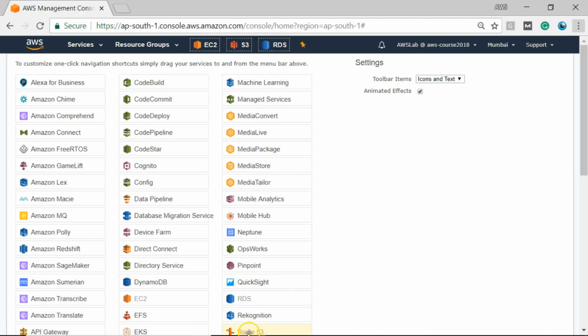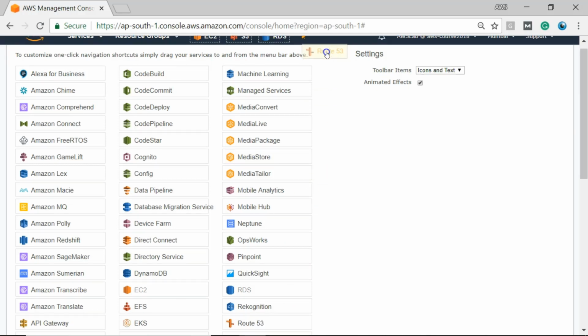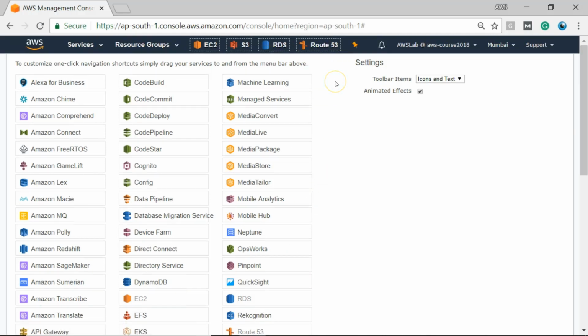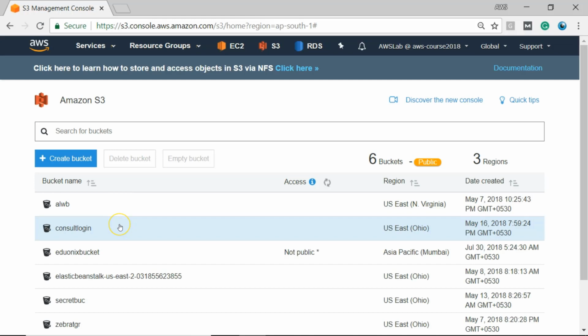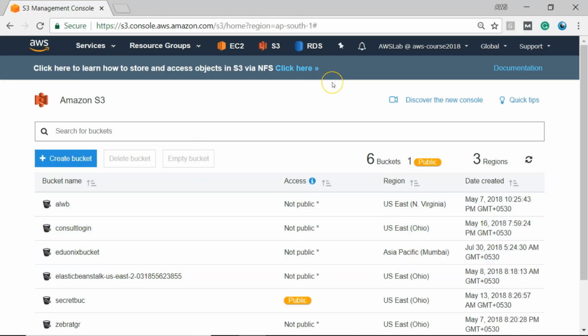Let me drag another one as well: Route 53, and it's here. So now EC2, S3, RDS, Route 53, etc. are there as shortcuts. I don't need to search for these services whenever I'm logging in. They would always be there as a shortcut, and I can click and straight away go to these services. So we are here in Amazon S3. I think you got the objective of this.